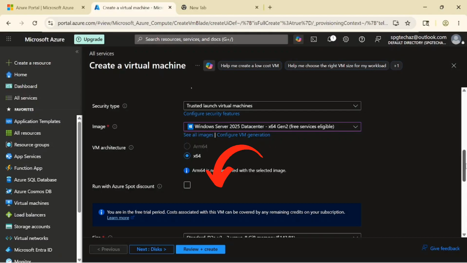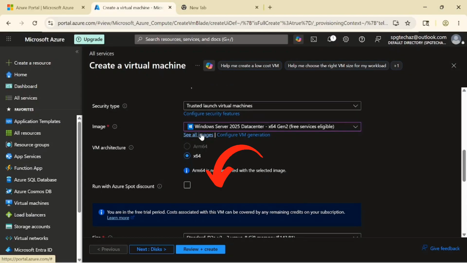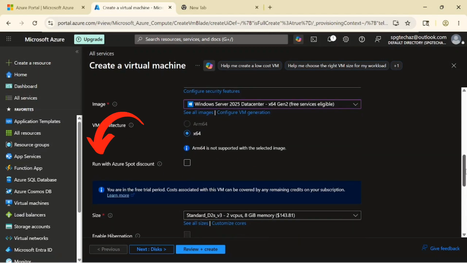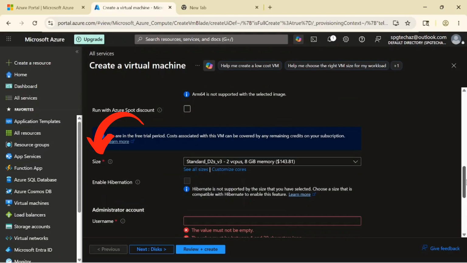You can see a blue information box that says you are in a free trial period. Cost associated with this virtual machine can be covered by any remaining credit on your subscription. So this is good news for beginners. Now look at the size field. This is one of the most important choices. It decides how powerful your virtual machine will be.